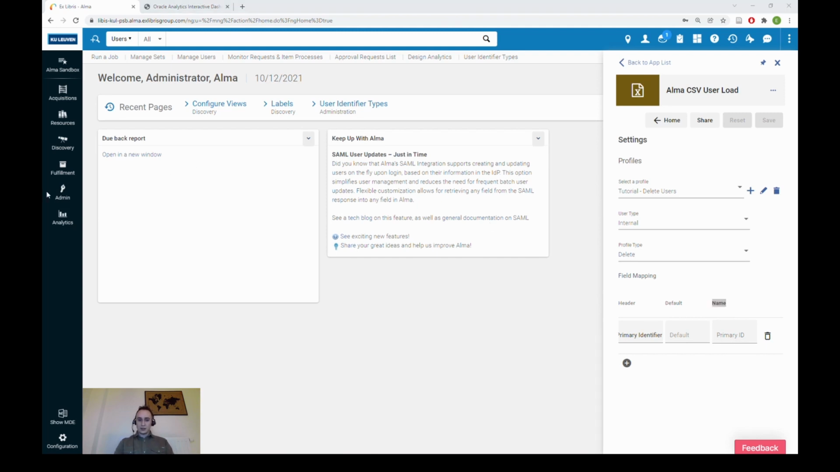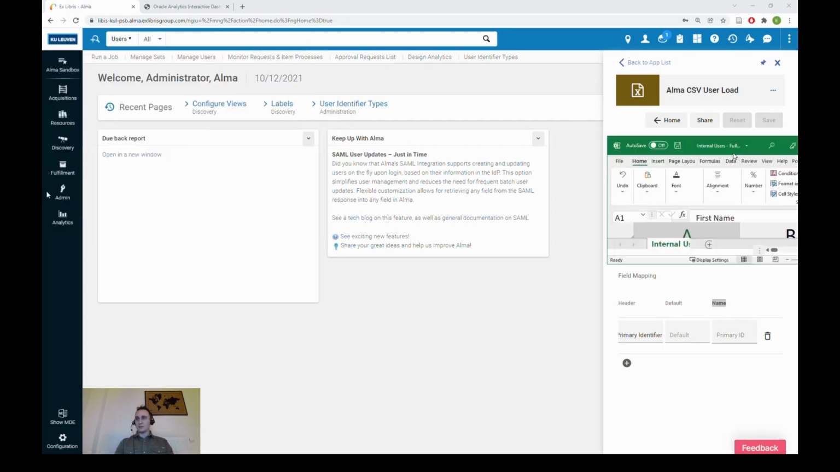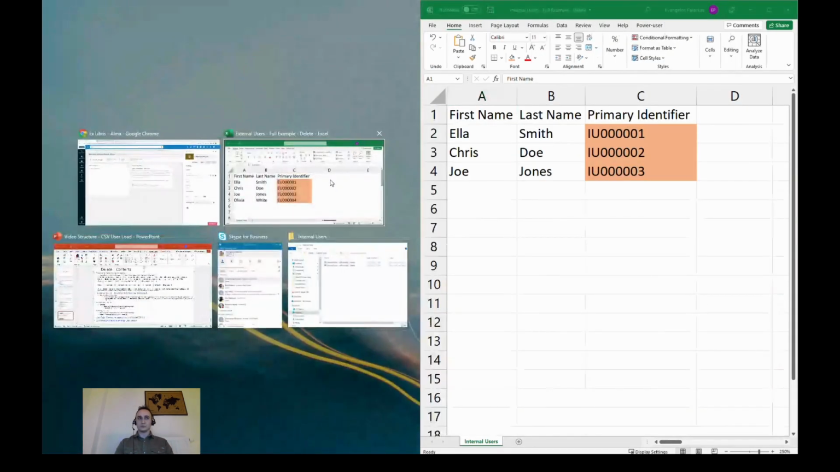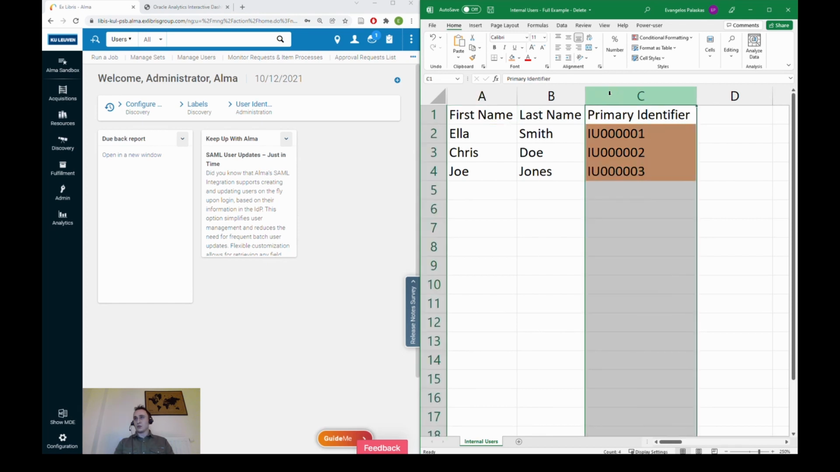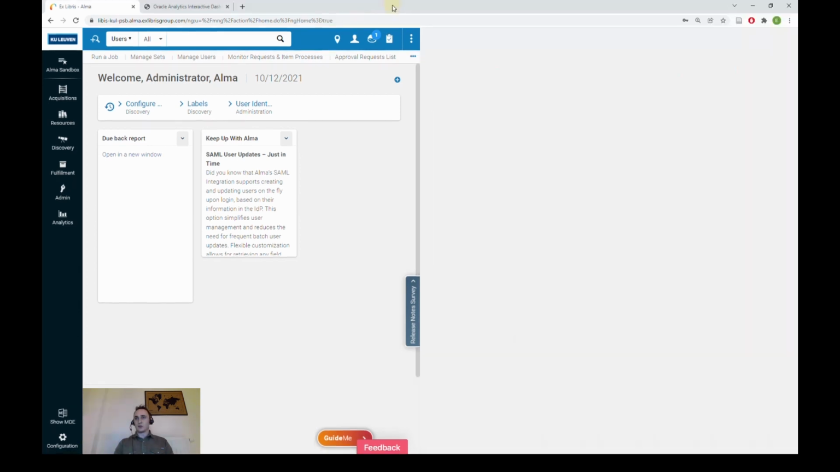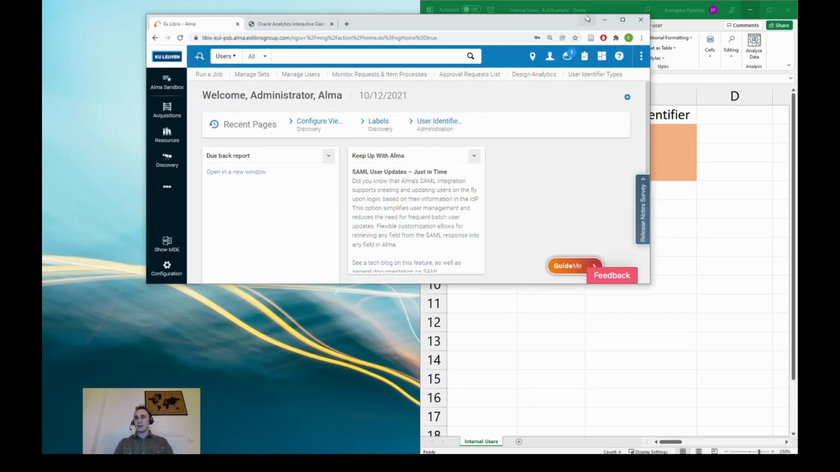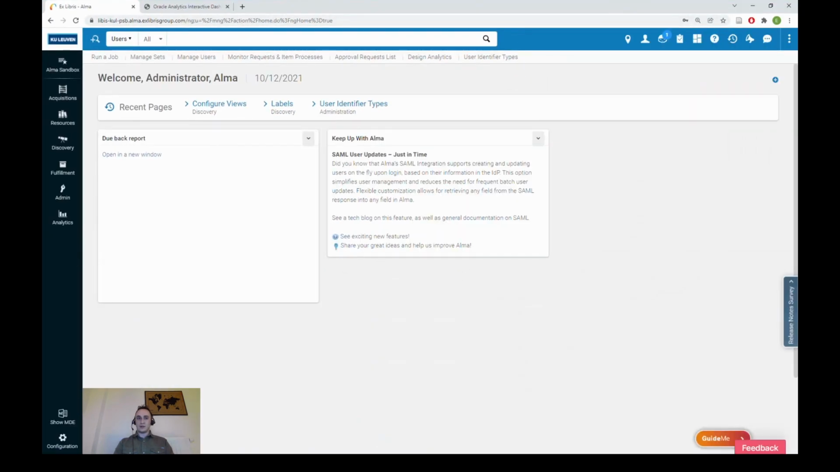So let's see a CSV example side by side. Okay, so, as we said, this is our CSV file. We have a first name and a last name, but this is only for our own readability and for this tutorial. Actually, you could include only the primary identifier column in your CSV file, as we have said many times. So those users are internal, and let's see those users.